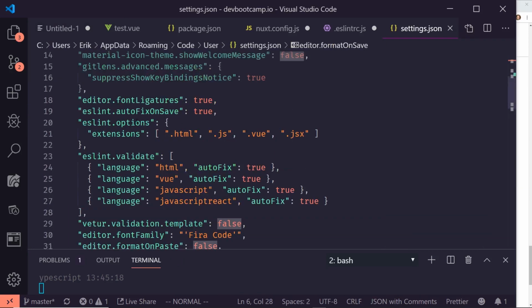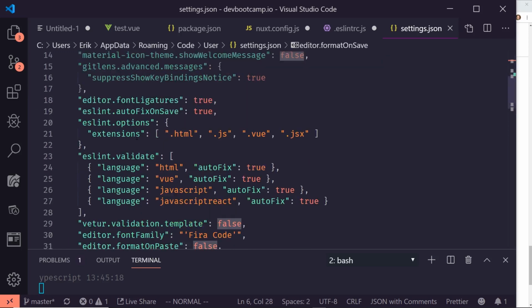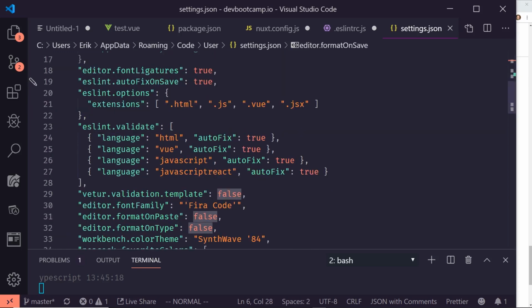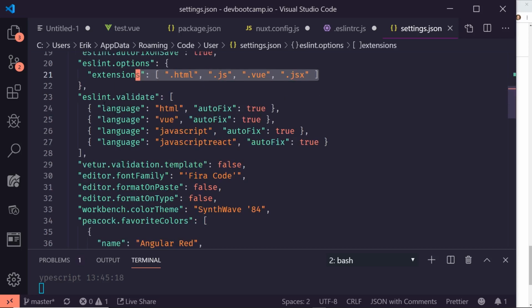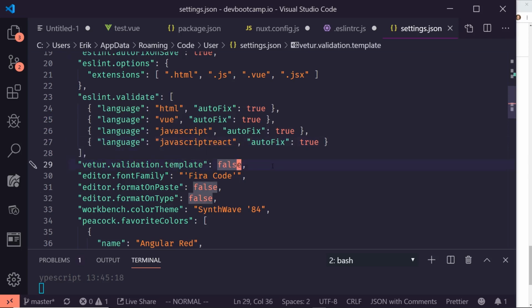Like I said, make sure your editor format on save is set to false. And then for ESLint, I put autoFixOnSave true. So as long as you have the ESLint plugin installed, it will fix every time you save. And then you put the options for the extension for HTML, JavaScript, Vue, and JSX. Then you have to do the validation. So I would do HTML, Vue, JavaScript, JavaScript React, if you're using React, of course. And then for Vue validation template for Vetur, just make sure that's false. And that's pretty much it.